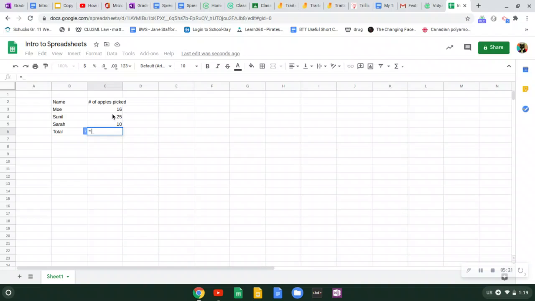So I want to add up these three cells. I want to add 16, which is in cell C3. You're going to notice when I type in C3, it actually highlights that cell. And then I want to add cell C4, because that's where Sunil's total is. And then I want to add that last one, which is Sarah's total, which is C5.